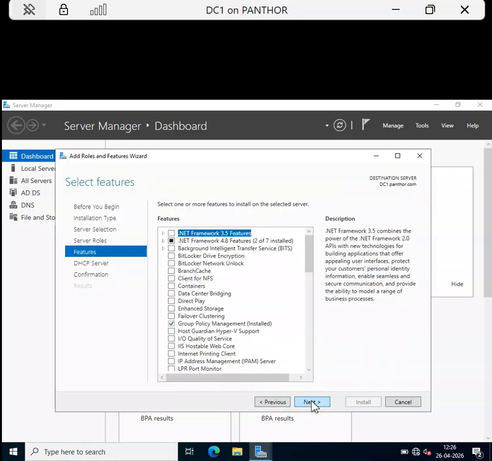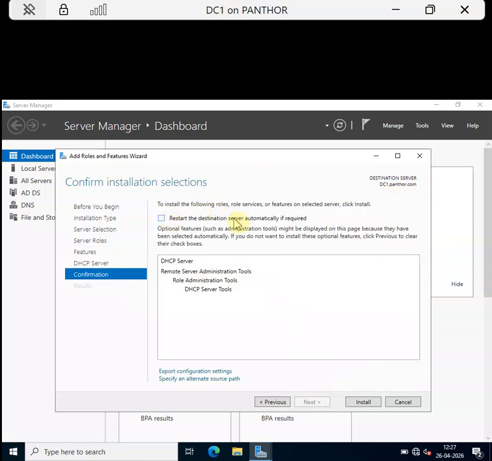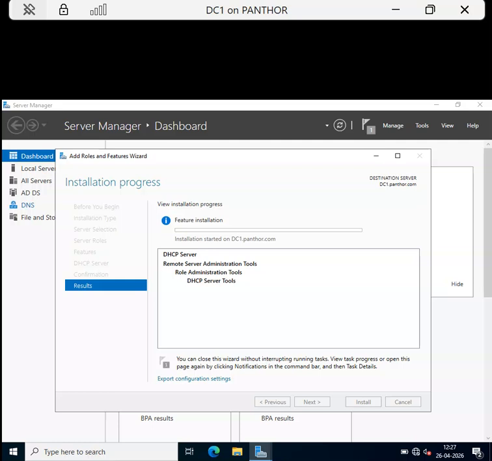Next. For .NET 4.8, the latest version is already installed. Group Policy is also installed, as it is a domain controller, and this is dc1.panther.com. Next. No need to reboot, it will be automatic, so uncheck this option and install. It will take some time. After some time, it will install the DHCP server over this same domain controller in the forest.